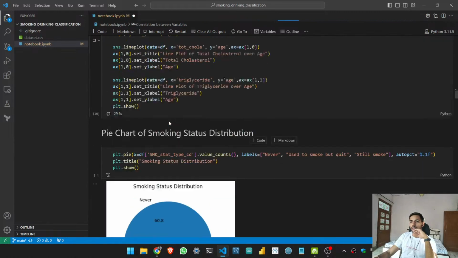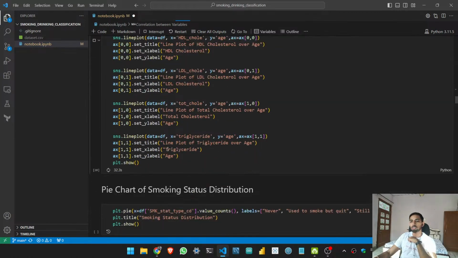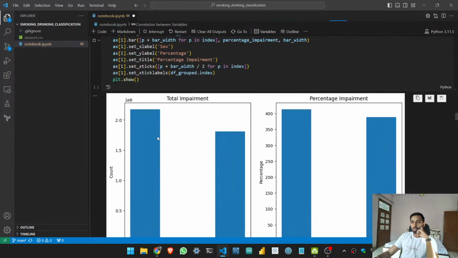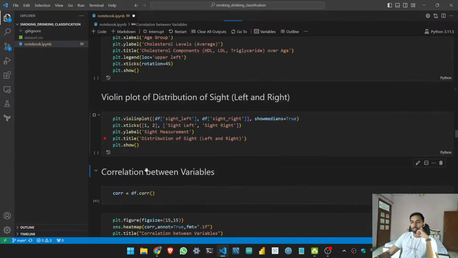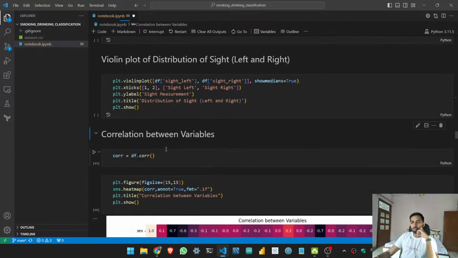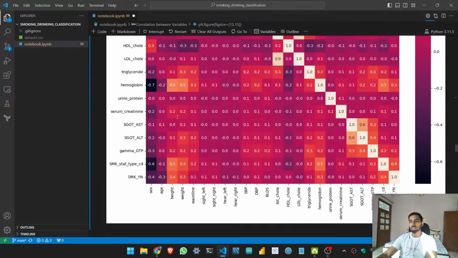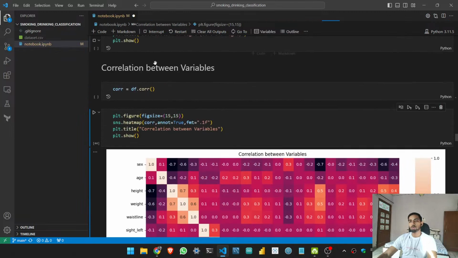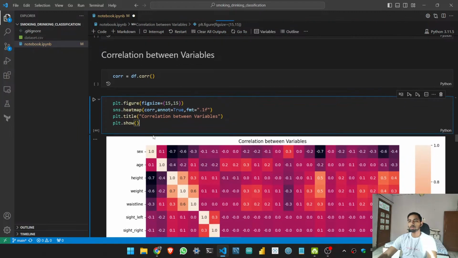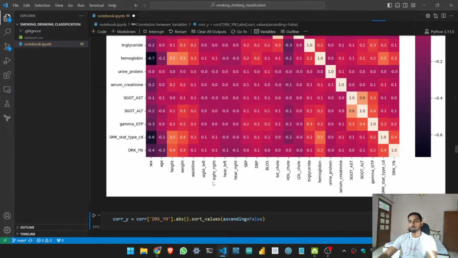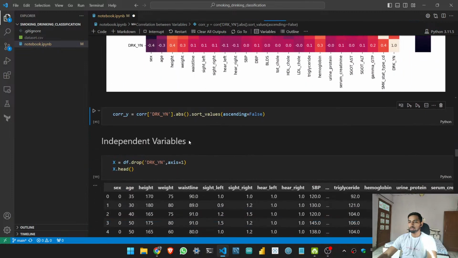Let's see. In my opinion, now we should not get any error. So we have created a violin plot here. Now we will find the correlation between variables. For that we will use df.corr, and then create a heat map using sns.heatmap. Okay, nice.